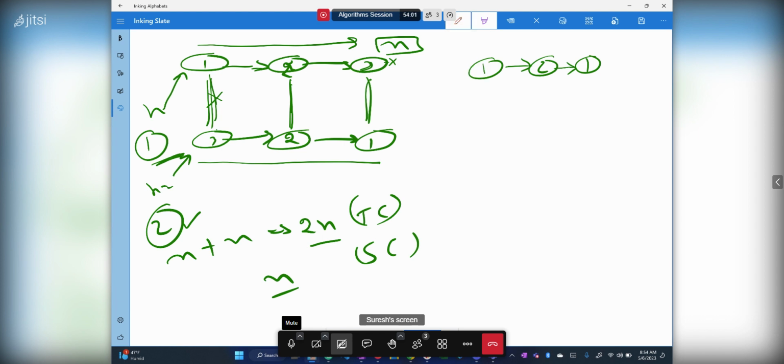So O of 2n, basically 2n is also considered as n. We usually omit the constants. Whenever we are stating complexities, we need not consider the constants. So order of n for time complexity, order of n for space complexity. You guys clear, right? Why it is order of n for both space complexity and time complexity, right?